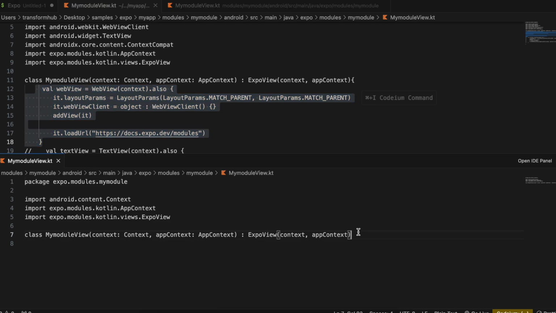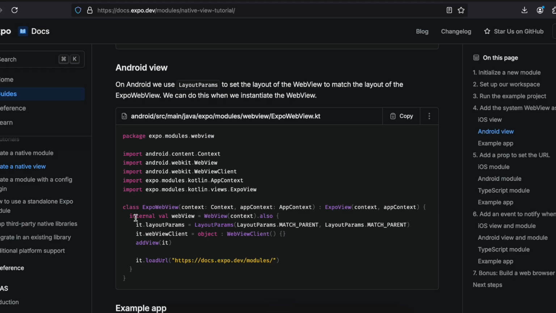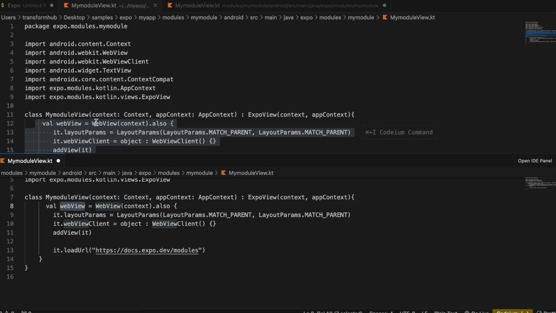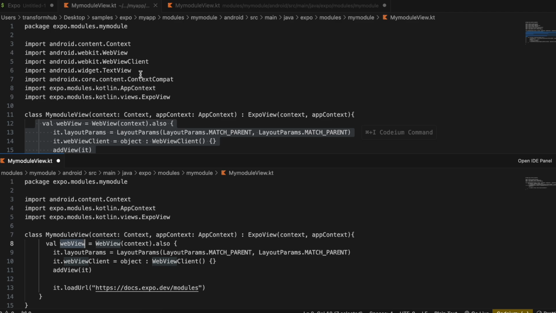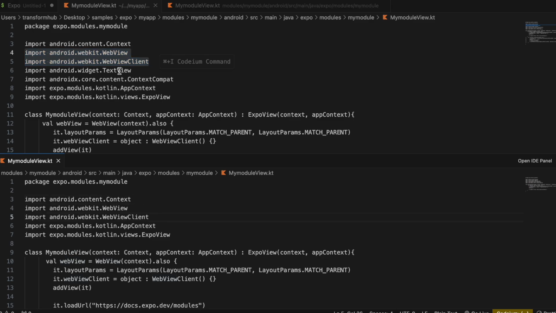So here firstly I have to add this curly bracket, then I'll paste this. This is the same thing which has been given in the documentation, only they have added this internal. I don't like this internal. If you want you can use it, but don't make it private because we need to access this particular web view from another file as well. Also I will copy paste these imports. We will require these two imports. We don't require this text view import and context compat. This was just part of my debugging, so ignore those for now.